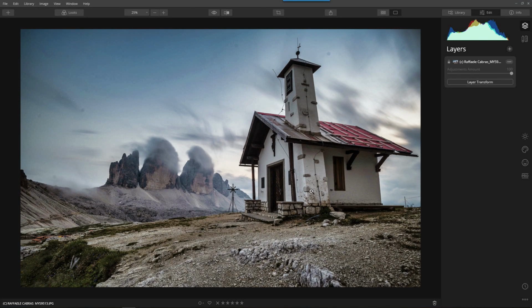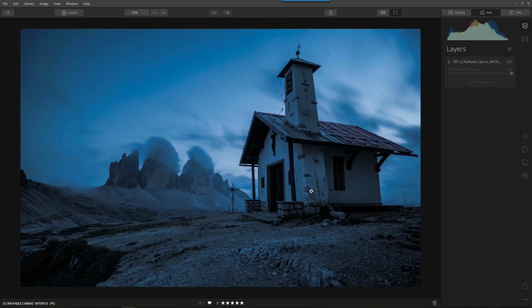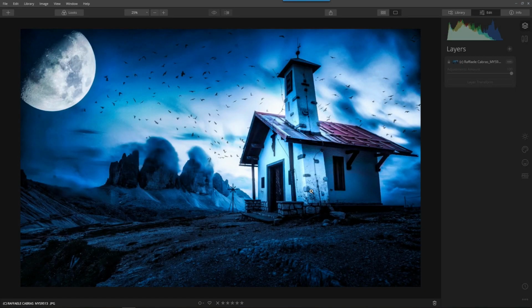Here's the actual original image that was taken by one of our Scotland ambassadors. I love this church. Here he just added a simple white balance and changed it to tungsten. What we're going to do is build upon this. Ooh, look at that. We'll add a moon, some birds, and we'll relight the scene to get the look that we're going for.